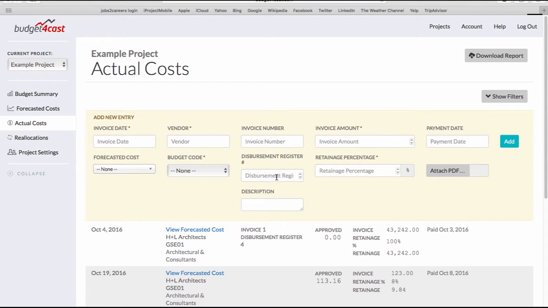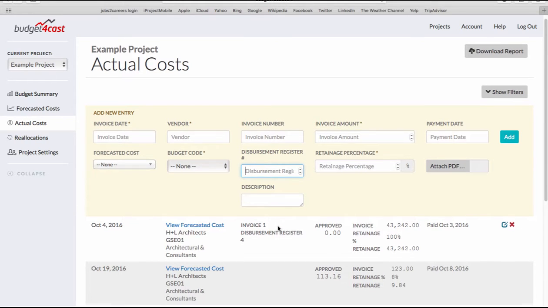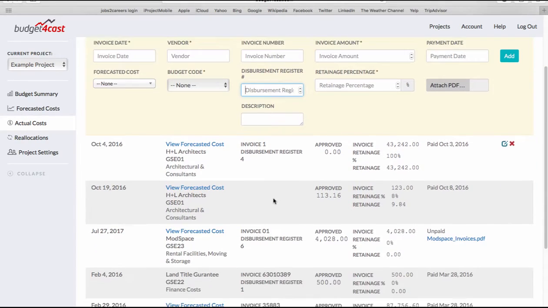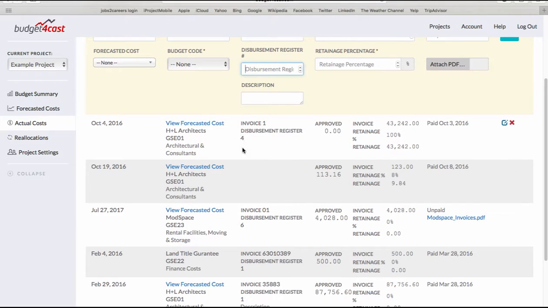You can also enter a disbursement register number. Some other people call this a draw package. This would be for anybody who is aggregating invoices and submitting them for approval or for a loan draw, so that you can track which package each invoice is associated with. You'll see down here I have some examples: disbursement register 4, 6, 1, 1.